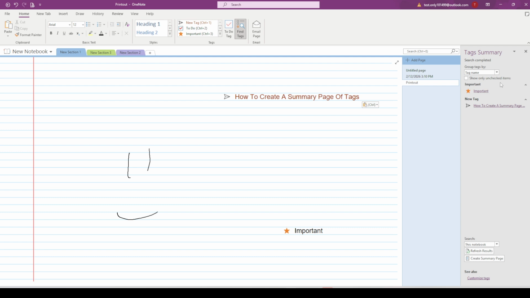Before creating the summary page, set the search scope so you get exactly what you need. In the Tag Summary pane, choose the scope that makes sense for your situation. If you're preparing a broad roundup, select Notebook so OneNote searches the entire notebook. If you only want a focused list from a single section or page, switch the scope accordingly. Picking the right scope keeps your summary precise and prevents it from being cluttered with unrelated notes. Once you've set the scope, you're ready to generate the page.